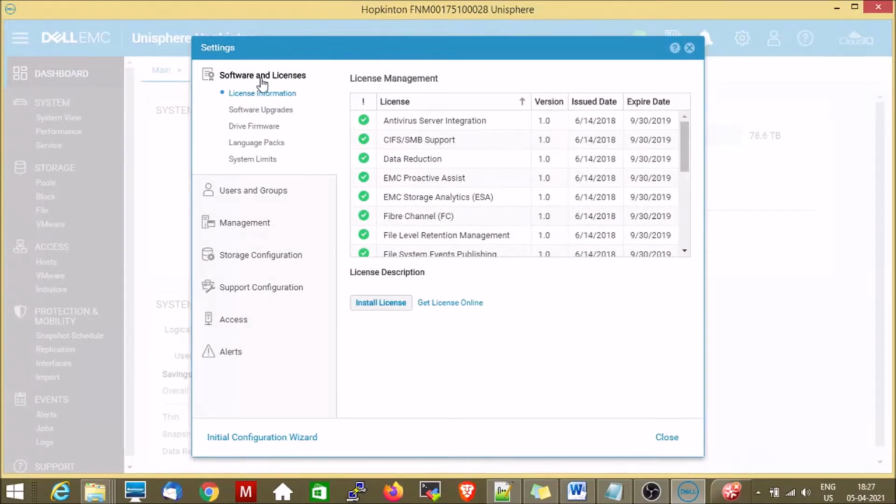Here in software and licenses, you can see license information. Right now here, antivirus server integration, CIFS SMB support, data reduction, EMC proactive assist, fiber channel, storage analytics, file level retention management. These kind of licenses are already installed. You can see the issue date and the expiry date of the license also.